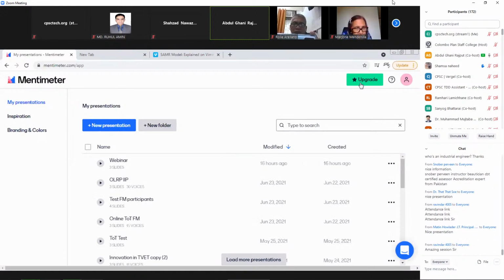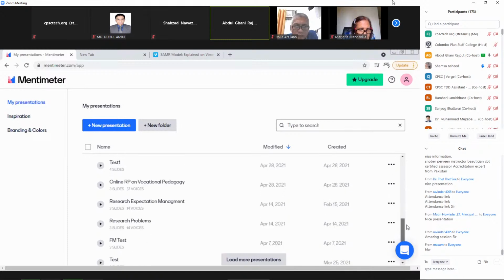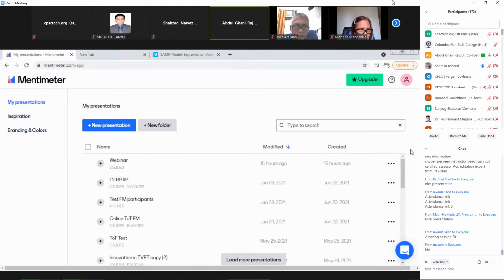In this dashboard, you will see there are 3 core parts. Number 1, on the left hand side, it shows 3 links: my presentation, inspiration, and branding and colors, where you can change the colors of your app, and change the theme of the app. It's up to you. Then the second part is the new presentation, where when you click, it will open the design area where you can design the presentation. The third part is the existing presentations, which I have developed over a long time.